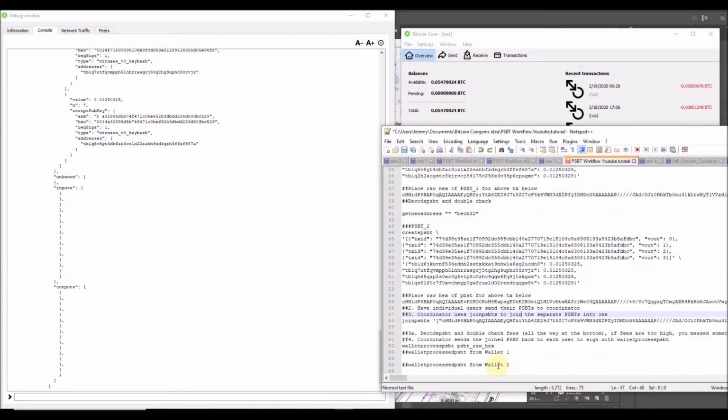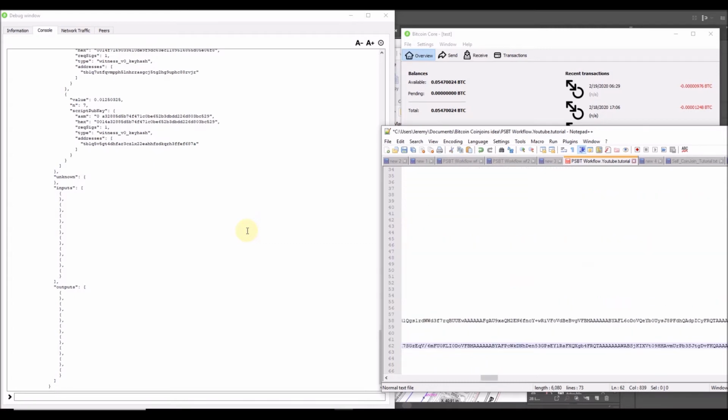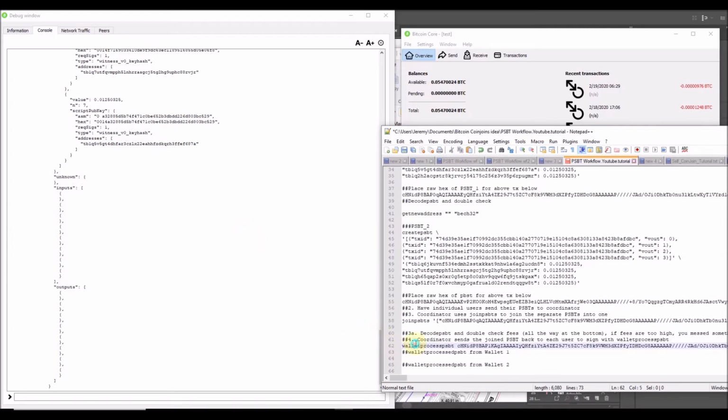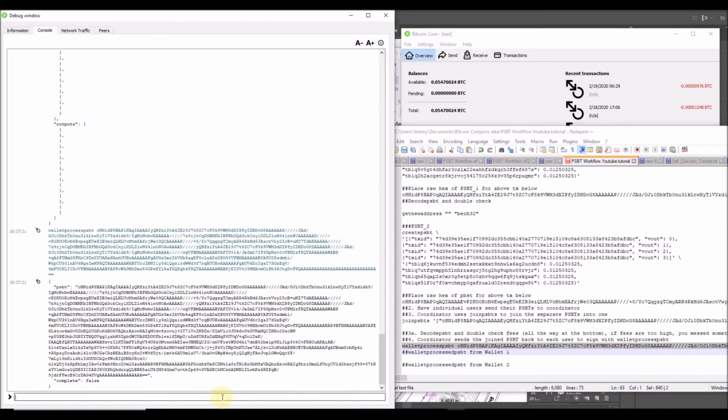So now what needs to happen is that the coordinator will send back the PSBT to each user, and each user is going to sign it with walletprocesspsbt. And you take that raw hex that I just pasted. I'm going to paste it here again, and we'll do home. And I'm just going to copy this command. We'll actually be able to use this walletprocesspsbt in every wallet that needs to sign it. You could just use that same command. So I'm going to Control V to paste it.